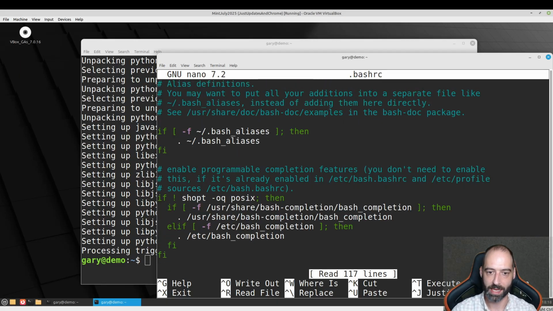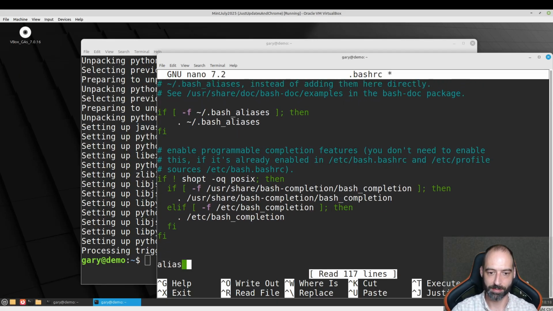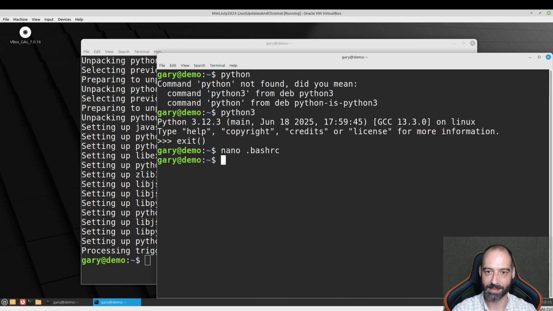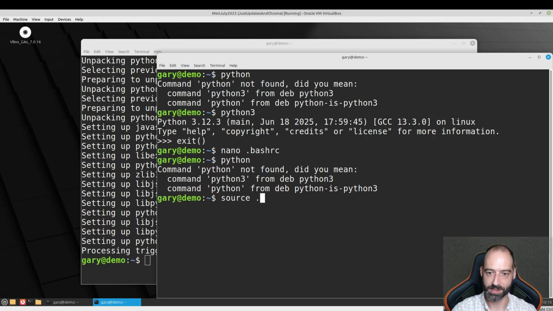I'm just going to press Control End. Let's see if I can remember this. Alias python equals python3. I usually get this backwards. Actually, I think on the left is what the command is going to be, and what it points to is on the right. But we can test that. Control X, Y, enter. Again, I'm just going to source the bashrc file.